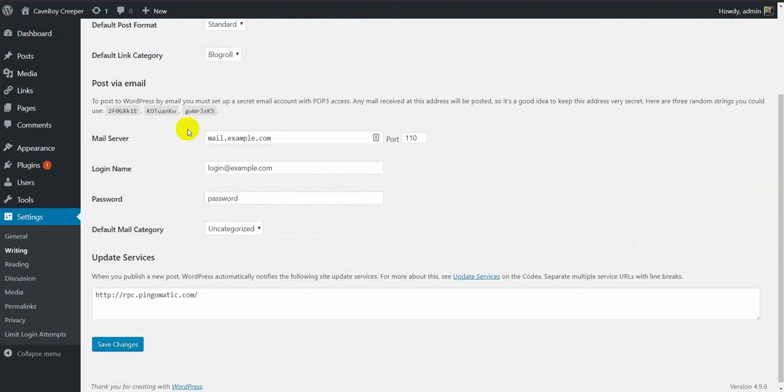So if you do want to publish posts by email, say you're out and about and you're writing a whole post on your phone, I'm not sure why anybody would want to write 500 to 1,000 words on a phone, but if you do, you can set this up so that you can just mail your post in and it'll be published. Reading section.